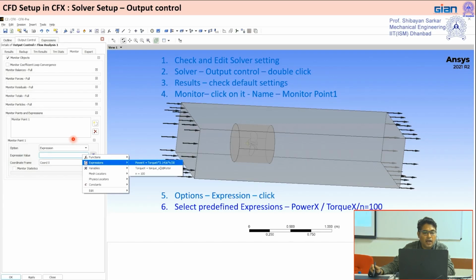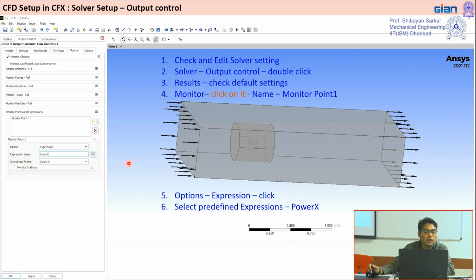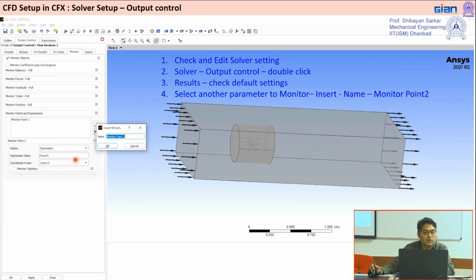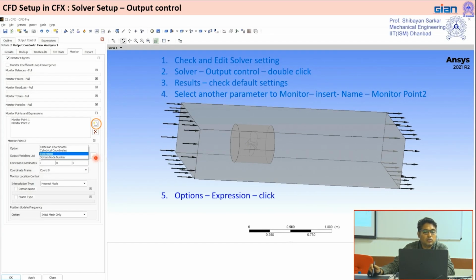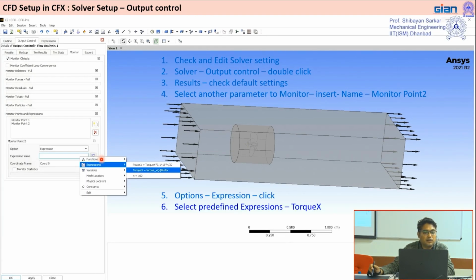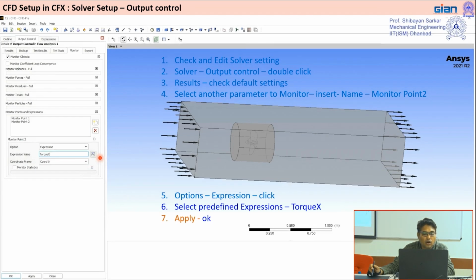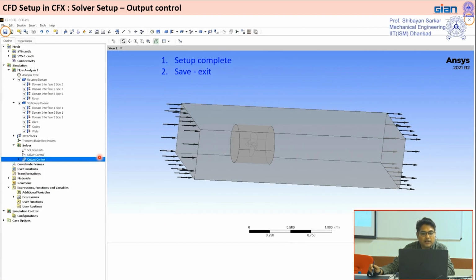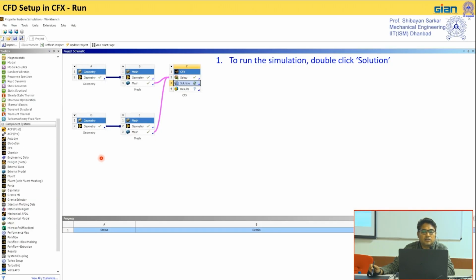Expression, and this expression will be, we found out through the expressions we have already created. N expression is there, torque expression there, power expression there. So those expressions will be there. And monitor 2, so we can use another expression. So here we are using torque and apply OK. So two monitors we have generated, and finally save and exit.